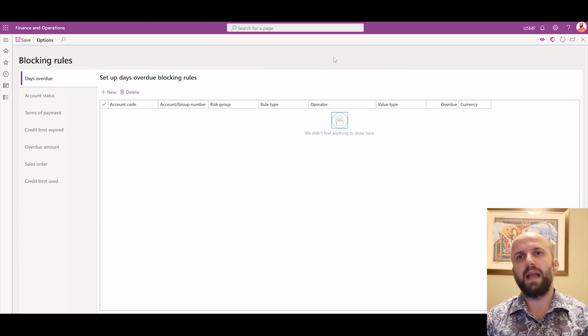We have 8 different categories for which we can create blocking and exclusion rules. We can create rules based on the invoice days overdue. We can create rules based on the account status for the customer, terms of payment, expiration dates of the credit limit, overdue amount on sales order invoices, sales order totals, and the amount remaining on the credit limit. So let's review a simple example.